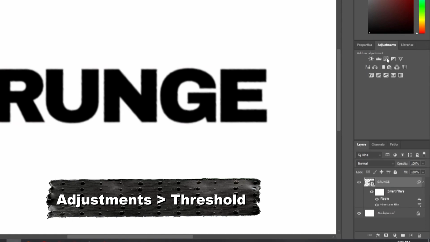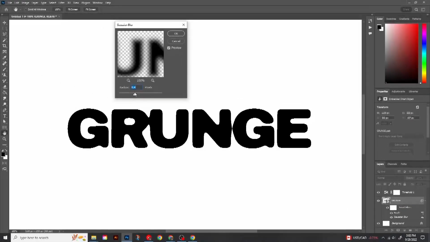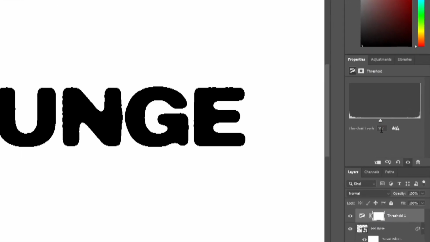Let's add a threshold effect to our text layer. This will distort the text and make it look like it's bleeding or melting together. You can change this by increasing or decreasing the threshold setting.